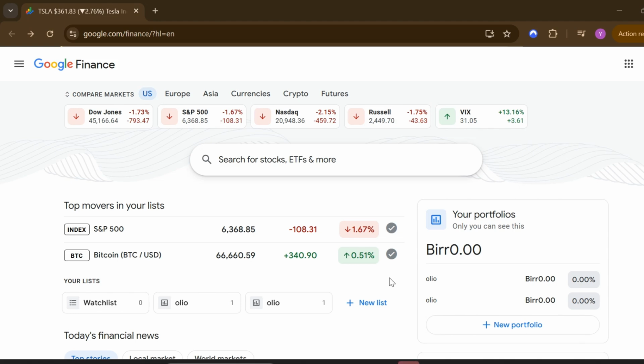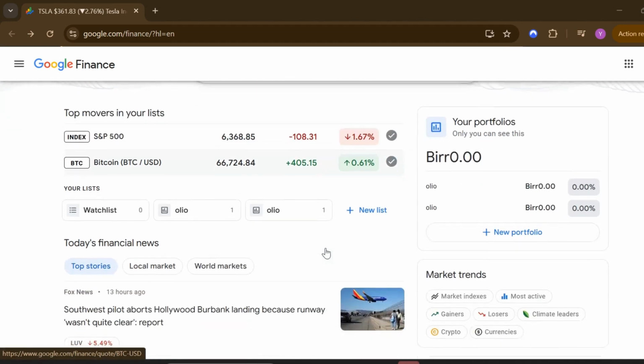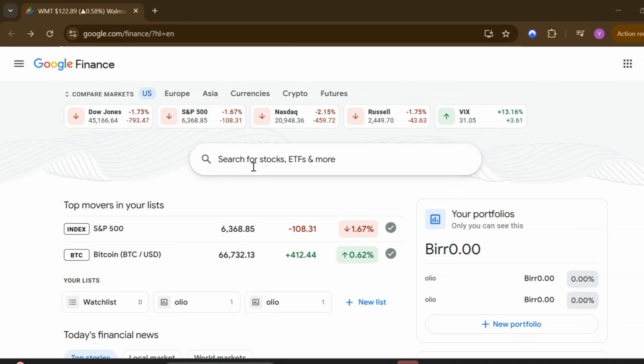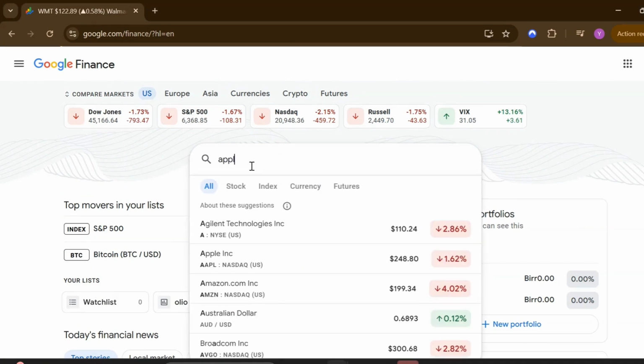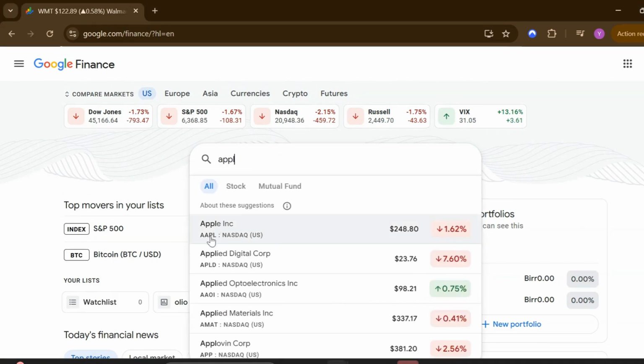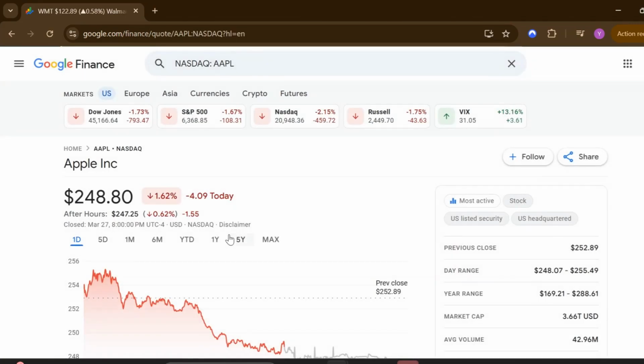Once you open Google Finance, start by selecting a stock or company of your choice. For this demonstration, we'll use Apple, ticker symbol AAPL. Click on the stock to open its detailed view.